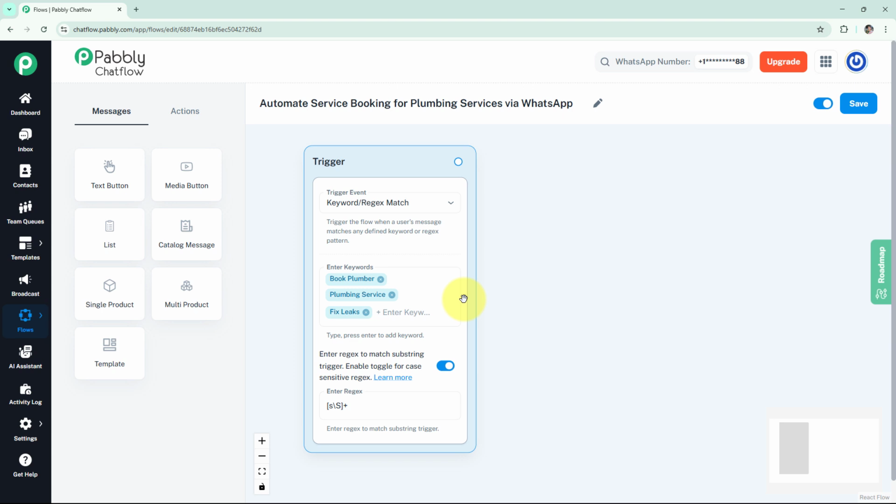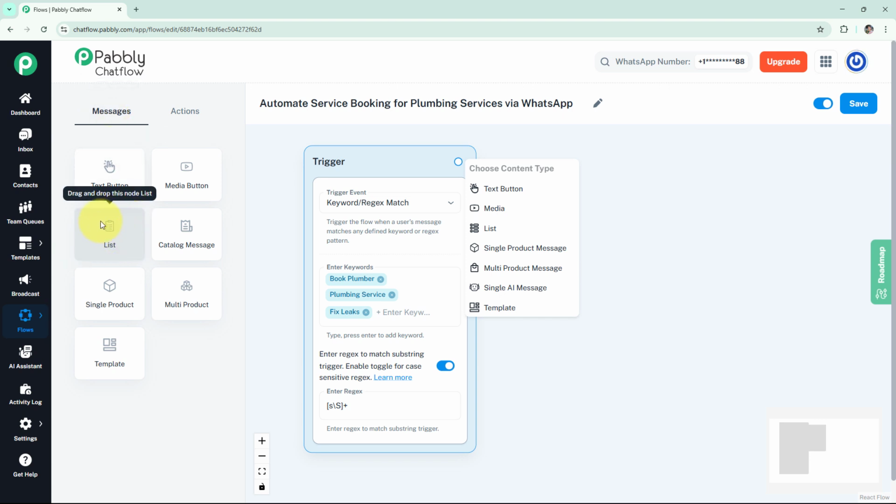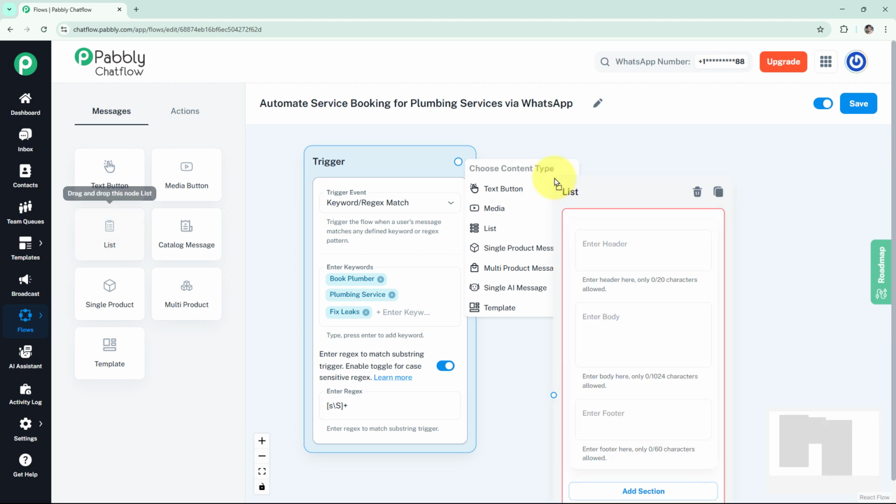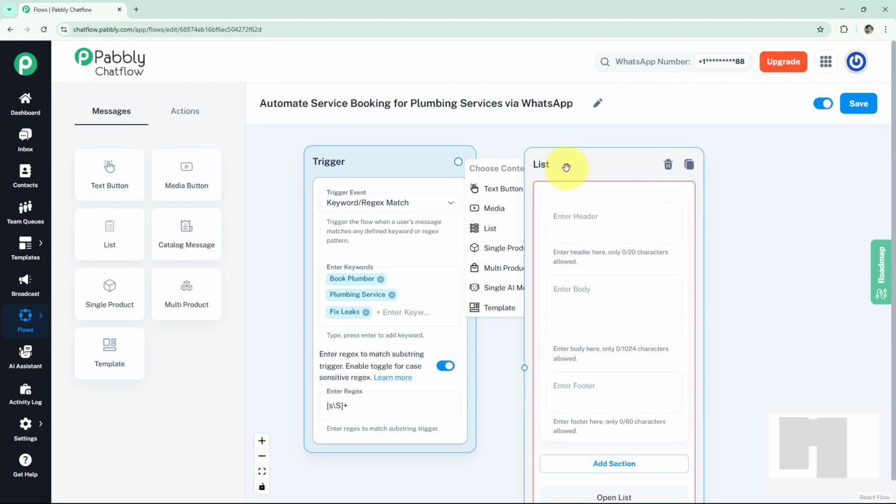Now once we are done with the basic setup, we are going to start curating our first message. And for that, I'm going to access the list feature from here. You can also access it from the message type nodes. Here you get list. If you want to access it from here, you can simply drag and drop it in whatever place you want it to be.